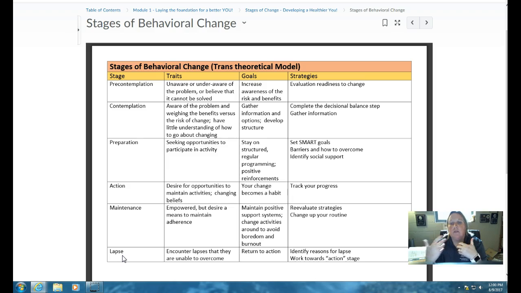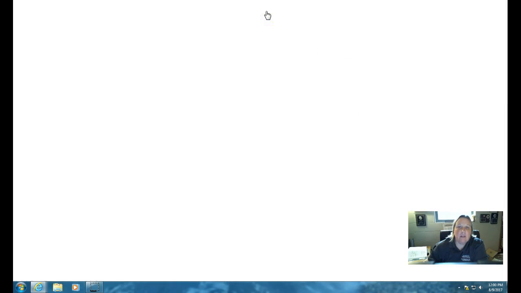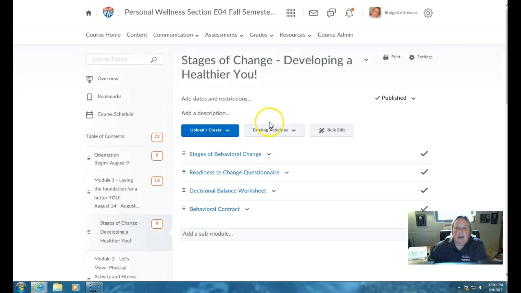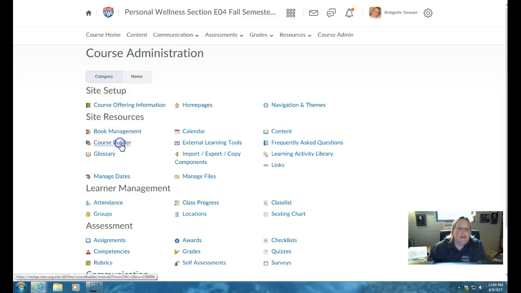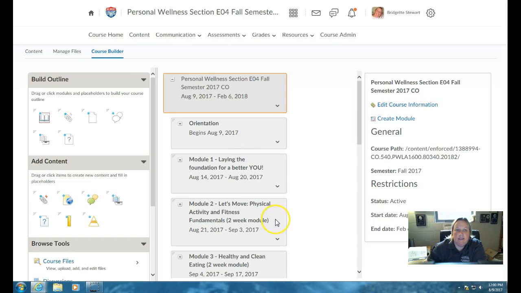You want to make sure that you're able to track your progress, reevaluate your strategies, and change up your routine when you get to that maintenance phase. So this is just a little bit about the transtheoretical model. The readiness to change and the decisional balance worksheet I've definitely put inside your module, so I'm going to go back to that, and I'm going to come to a different view here for you. Makes it a little bit easier to see.